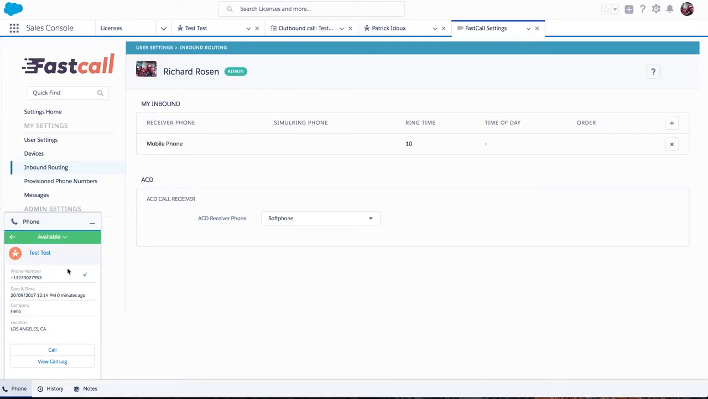So depending upon what I pick as my call receiver, the soft phone, I'm answering it in Salesforce and Fast Call. If I route the call to a hard phone, office and or mobile, I'm getting the notification here, but I'm not answering the call here.